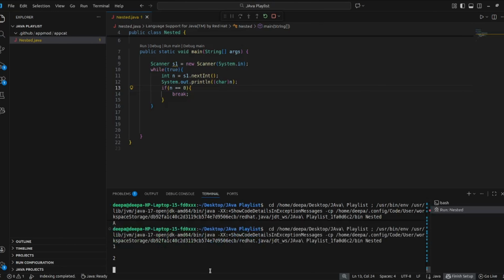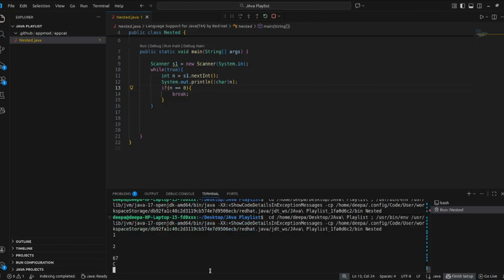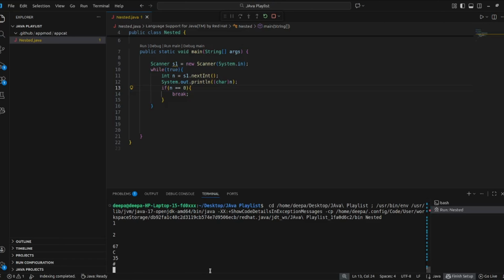There is no value for 1 or 2. So let us try 35. We got hash. Then 36, it's the dollar symbol. 37, it's modulus. And I hope 38 would be star. No, it's ampersand. Then 39 would be star.